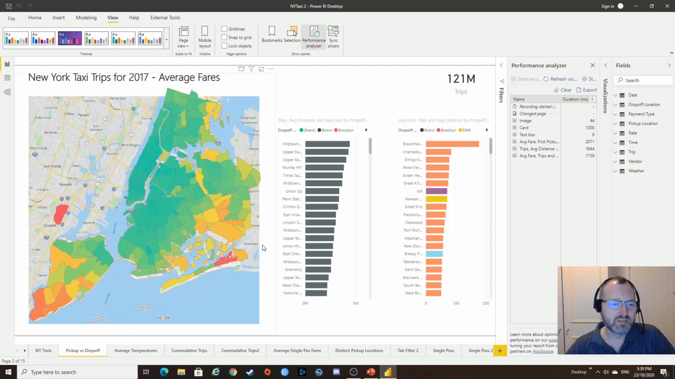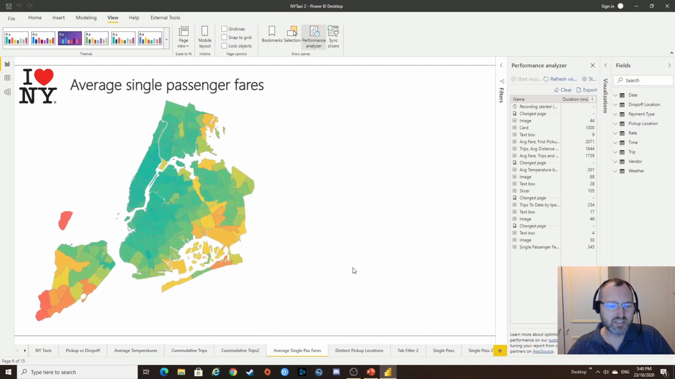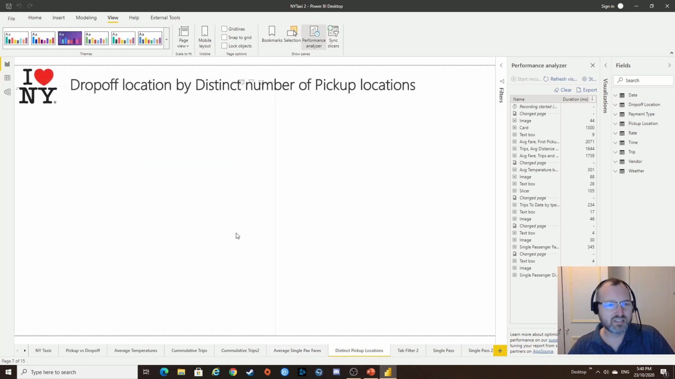And you can see here, this is average fares. You can see that going out to New York and going out to the ends of Staten Island, the further out you go, the more expensive the fares are, which is what you'd expect. And closer into the downtown area here in Manhattan, there are lower fares. So we've got things like average temperatures and cumulative trips over the year, average single passenger fares.